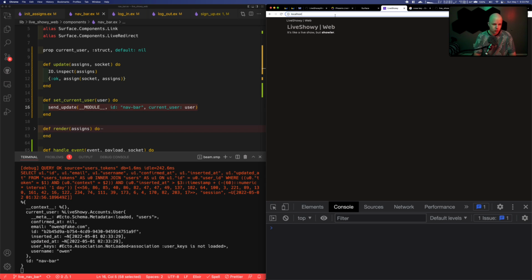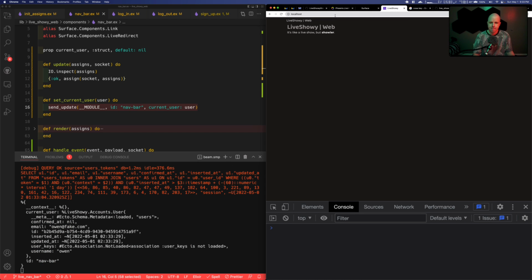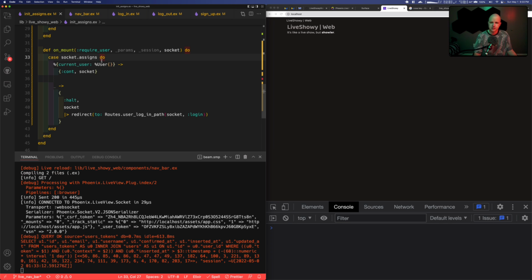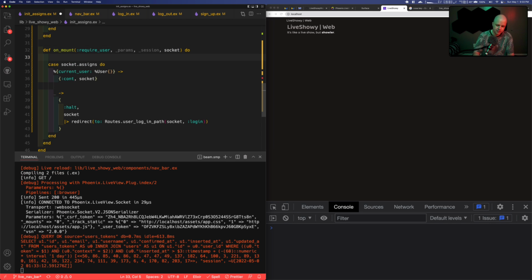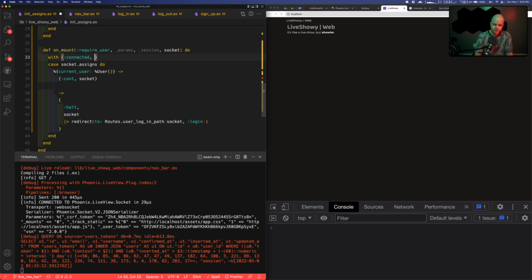Now, whenever I go to user settings, why am I getting into this situation? I think it's the way I'm doing things in this init assigns. Because what's happening here on mount, oh, I need to only do this if the socket is connected. That's what I think. Okay, so let's try that. So connection or connected.